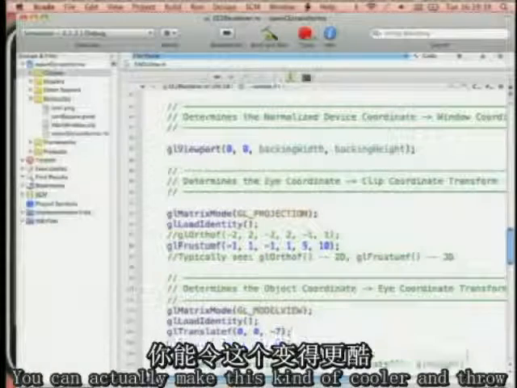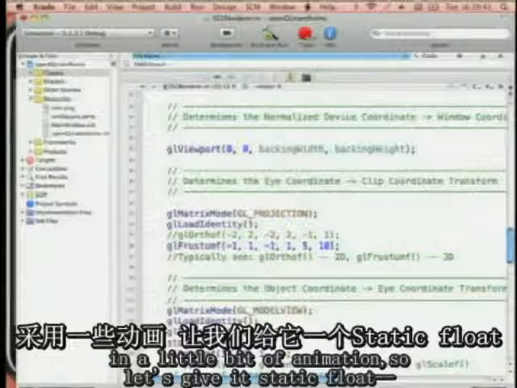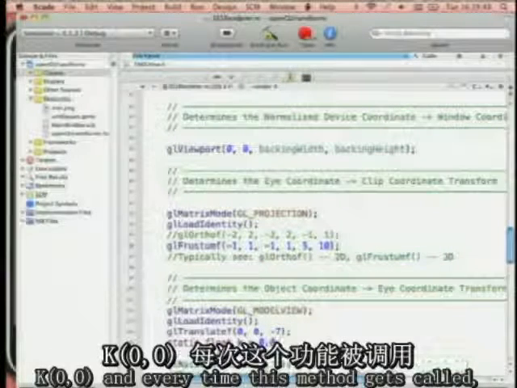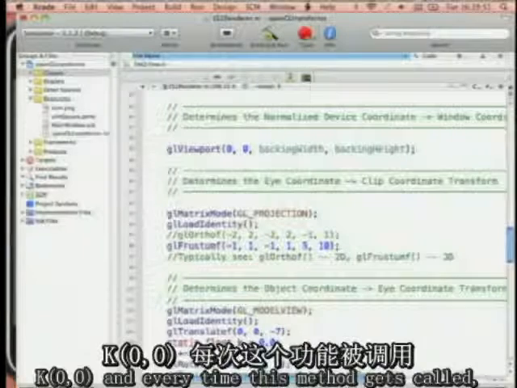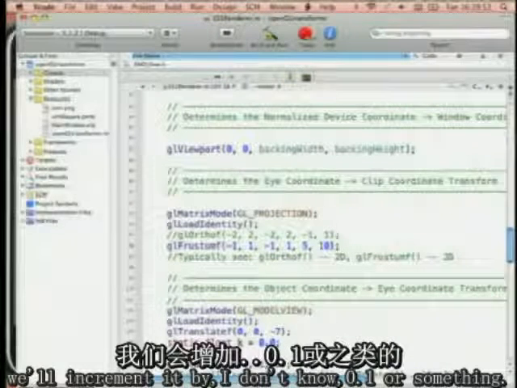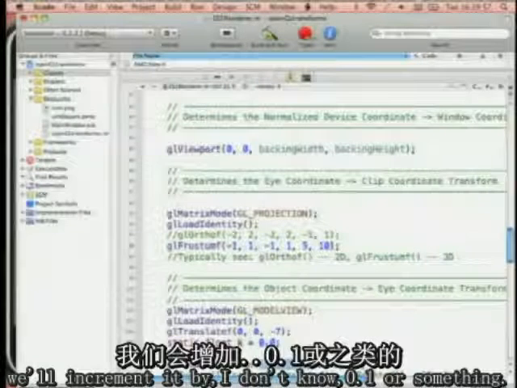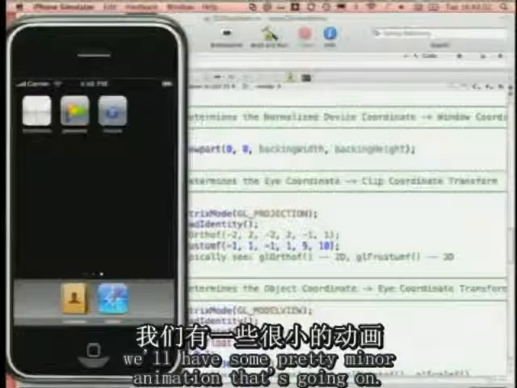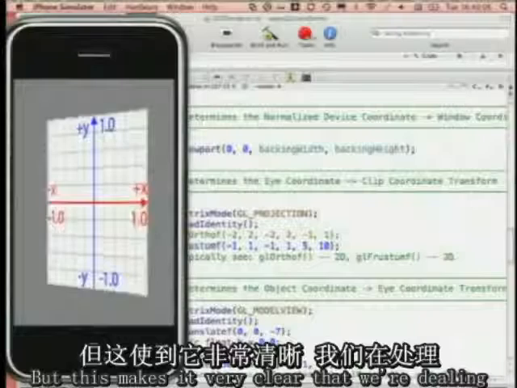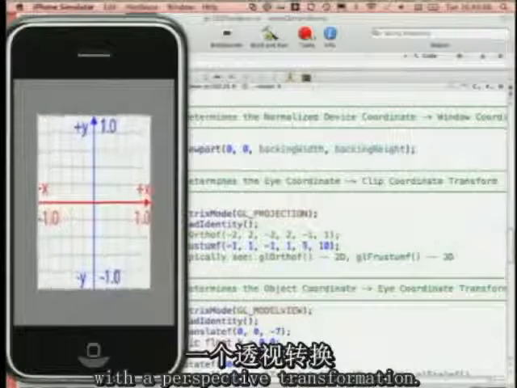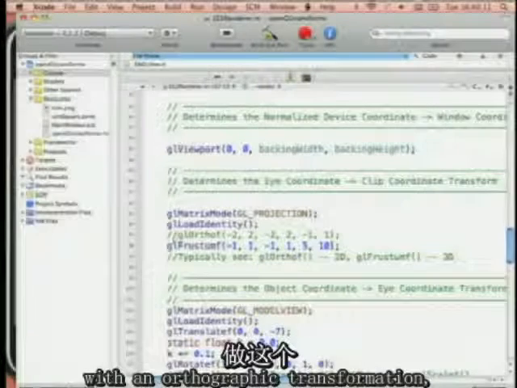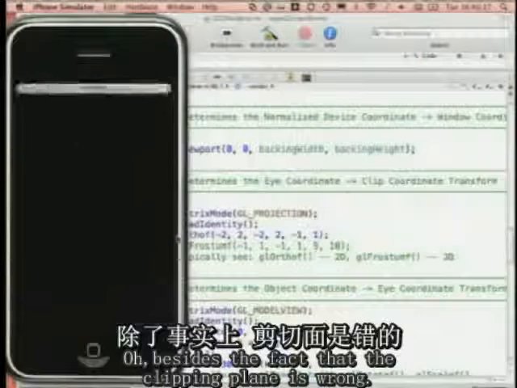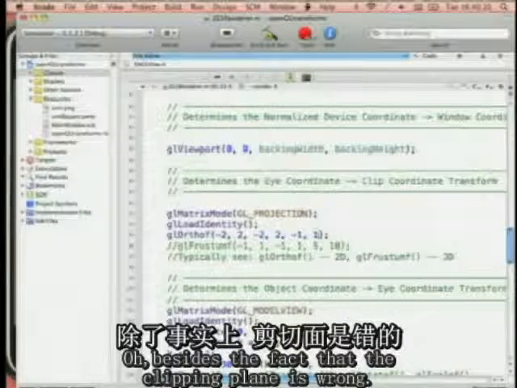We can make this cooler and throw in a little bit of animation. Let's give it a static float k equals 0, and every time this method gets called, we'll increment it by, I don't know, 0.1 or something, and use the sine of k. So now we'll have some pretty minor animation going on, but this makes it very clear that we're dealing with a perspective transformation. If we were to do this instead with an orthographic transformation, you'd get a much different effect. Oh, besides the fact that the clipping plane is wrong.